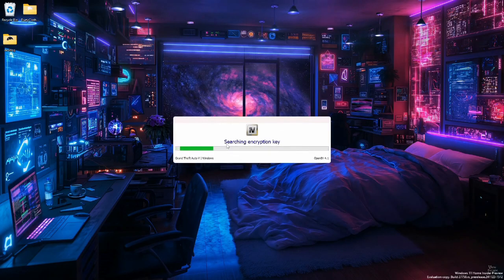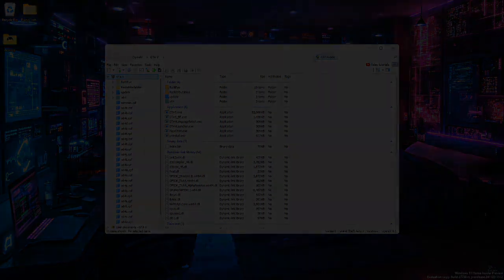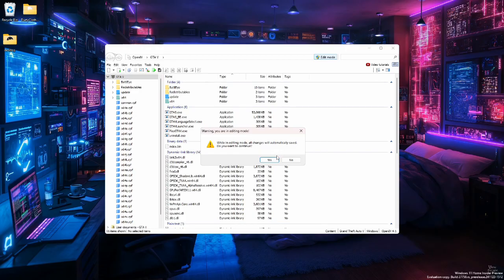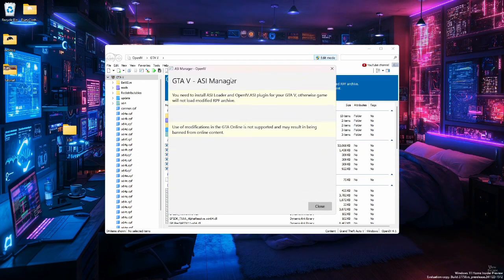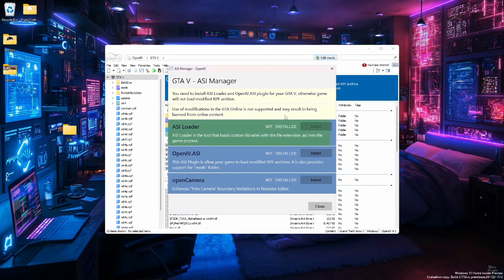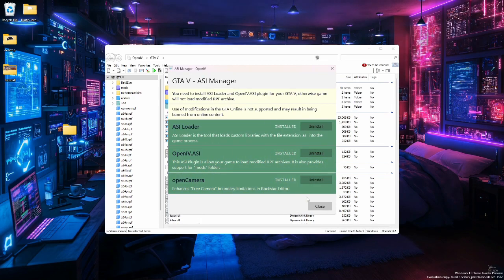Now what you want to do is launch OpenIV. If this is your first time ever using the program, it's going to run you through a first time installer. Just follow the on-screen prompts. After that, you should see at the top where it says edit mode. Make sure that edit mode is enabled. You should see a blue box pop up saying ASI Manager. Click on that and make sure you install all of these ASIs. This will allow you to have a mods folder so you do not mess up your game files.